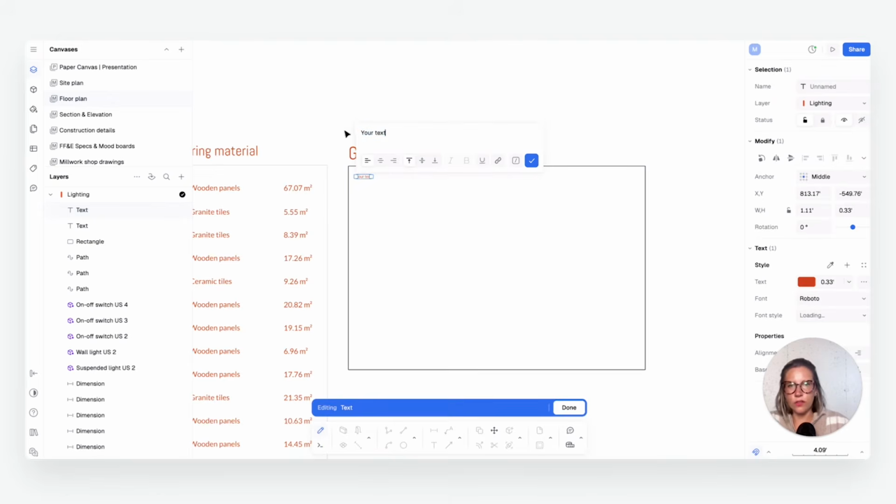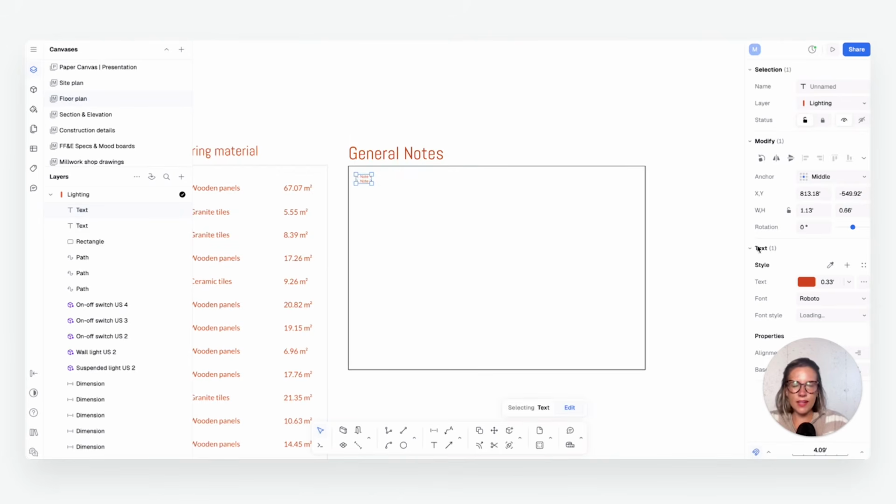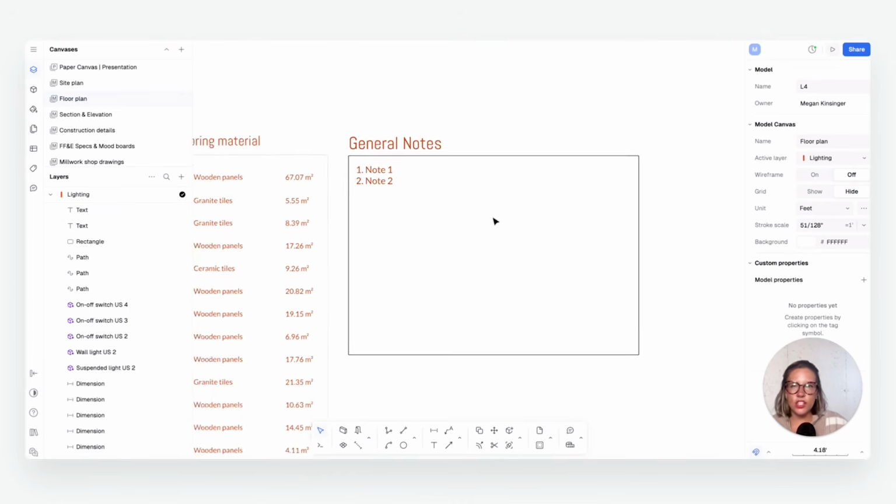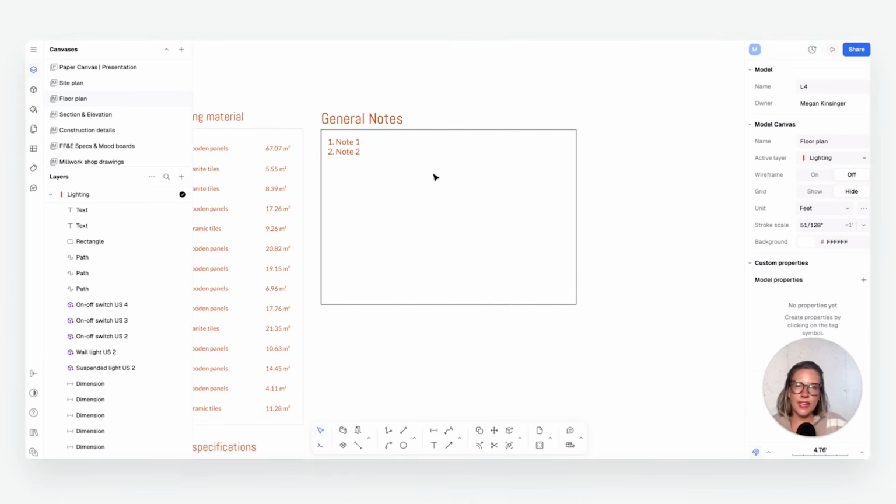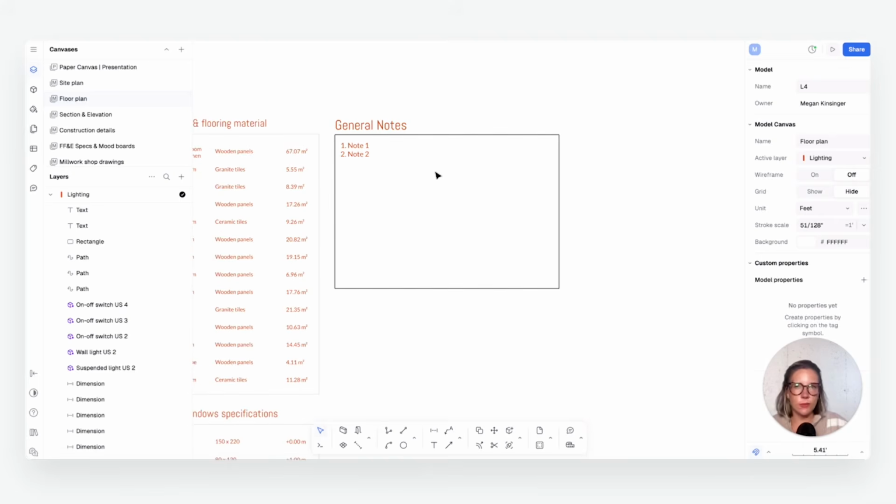So, you would just say note 1, note 2, that type of thing. And again, we'll eyedrop another style that we already have. This can help provide some more context without making the drawing even more cluttered.